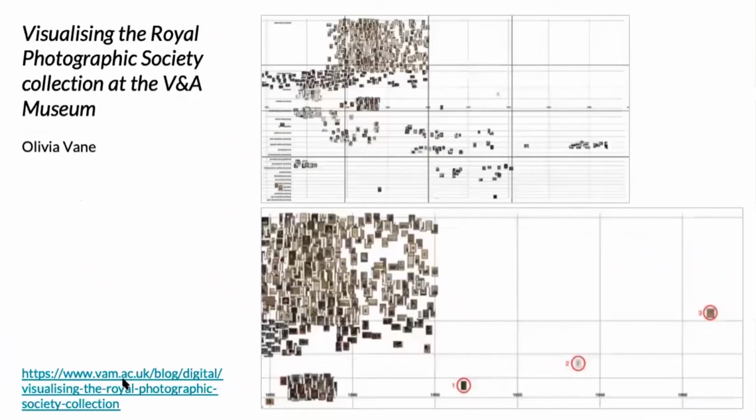Visualization can also be really helpful for spotting errors in collection data. And I think those of us who've worked with collection data before, it's very normal that there are some metadata errors. It can be very, very difficult to create a perfect data set. This is a project I worked on with the V&A Museum.